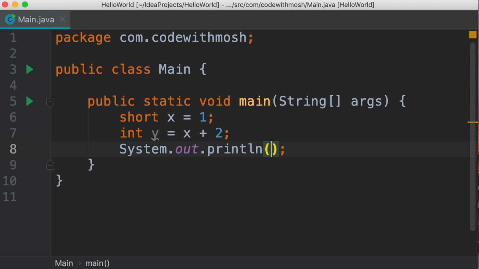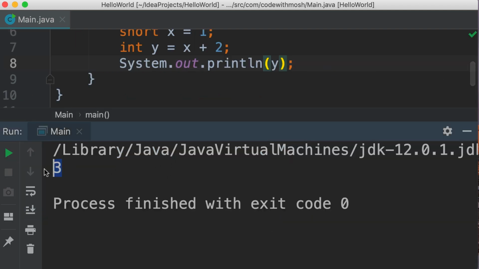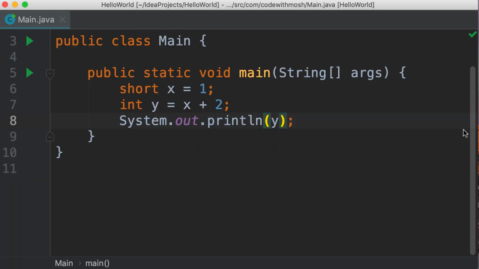So SOUT, let's print y, we get 3. That is what you were expecting. But let me explain what happens under the hood for this expression to get executed. Because we're dealing with two different types of values, one is a short, the other is an integer, one of these values should be converted to the other type so they are equal.